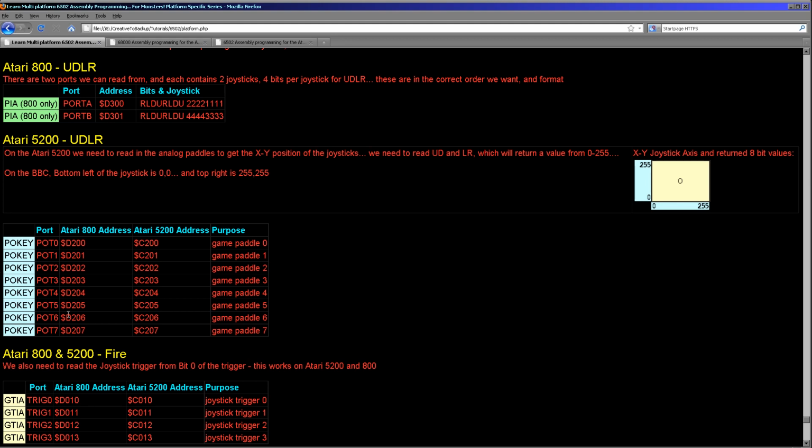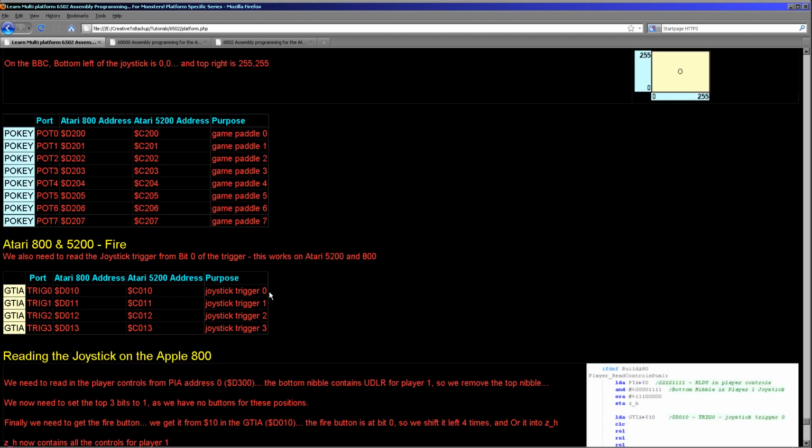These analog reading routines are effectively part of the POKEY chip, and so we're reading in from hexadecimal C200 here and onwards on the Atari 5200. We don't use these on the Atari 800 because we've got these digital joysticks instead on that system. But whatever system we're using, the fire buttons are read in from the same thing, the GTIA. Now the memory addresses are different, but the functions are effectively the same. Bit 0 of each of these 4 addresses is the 4 fires for the 4 players.